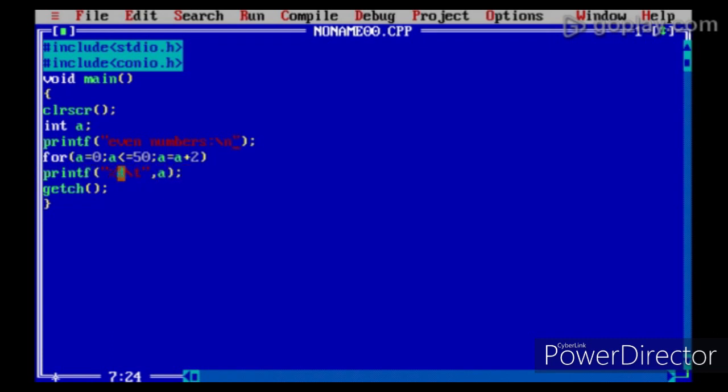Here I am using %d to denote that a is an integer and \t to get tab space between each and every value I have printed. And I am incrementing a as a plus 2. So when a equals 0, the compiler will go into the loop and a will be printed, that is 0 will be printed. Then a will be incremented by 2. Then a becomes 2, then 2 will be printed. This continues until a reaches 50.